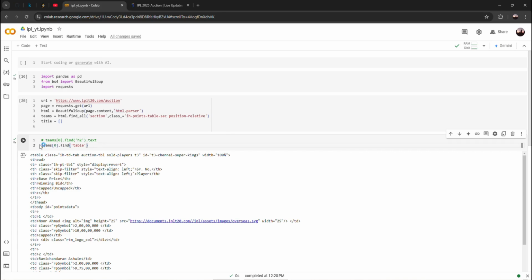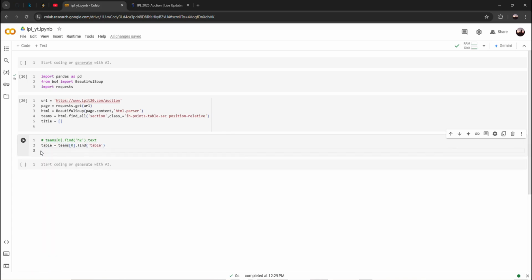For that, let me store this in the name of table. So as of now we have subjected the table. Let's use that table and use find all, and let's subject tr, each row of the table. Let's use a variable called trs and store them. So I'm just subjecting each row from that table.